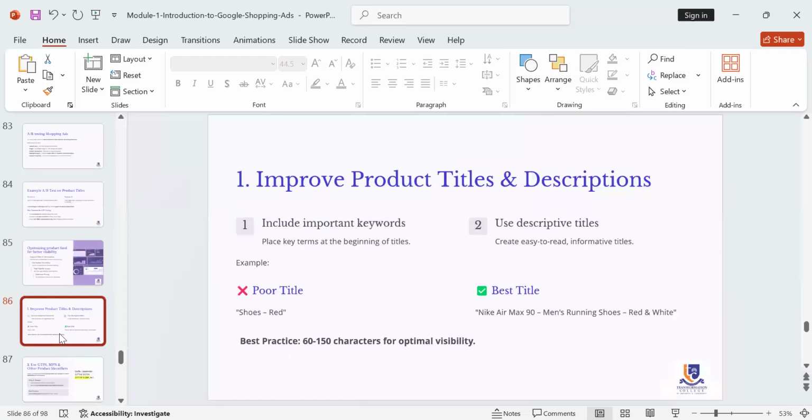Now, an example of a poor product title will be "shoes, red." That's a very poor product title. What kind of shoes are those? Are they running shoes? Are they casual shoes? Are they dinner shoes? Are they heels? A best example will be "Nike Air Max 90 men's running shoes, red and white." So you have not just told us the kind of shoes, you've told us in the same sentence the colors that are available, red and white. So these are best practices on how to improve your product titles and descriptions.